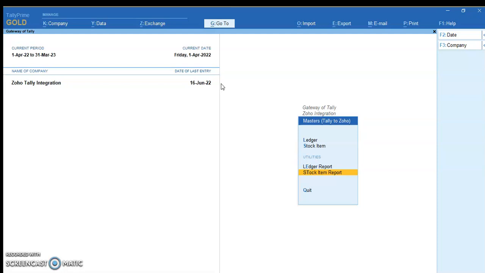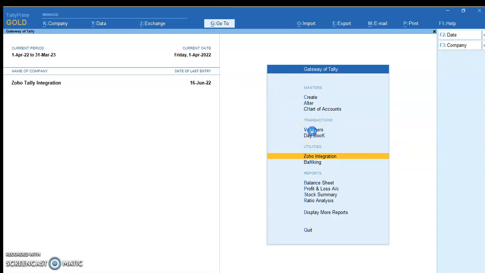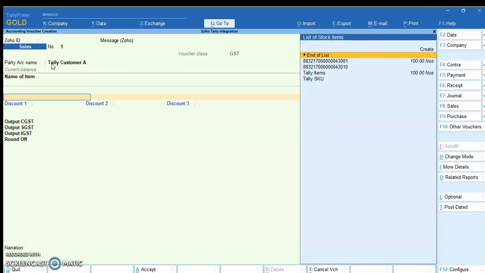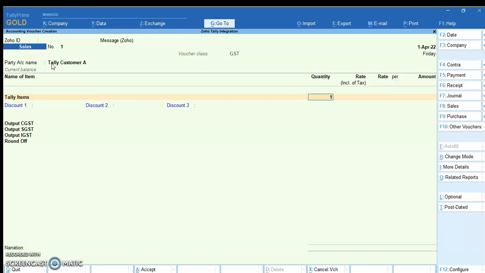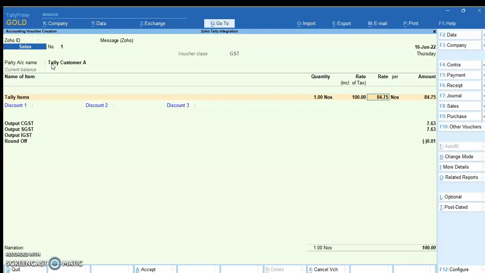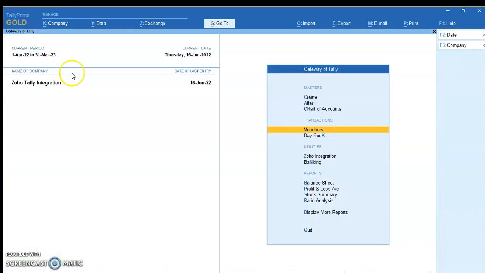Now we will pass one transaction and we'll try to push it to Zoho. Come to the voucher, select the customer, then select the item. We'll pass the transaction in the current date and we'll save the invoice. Now we'll transfer the data.